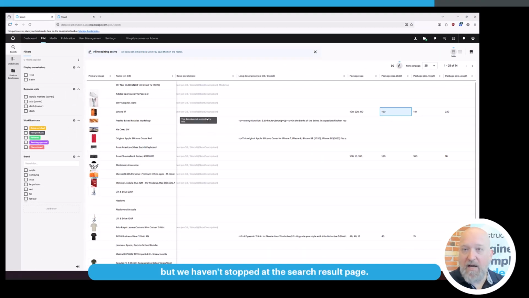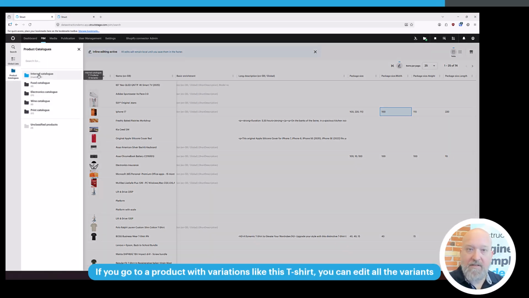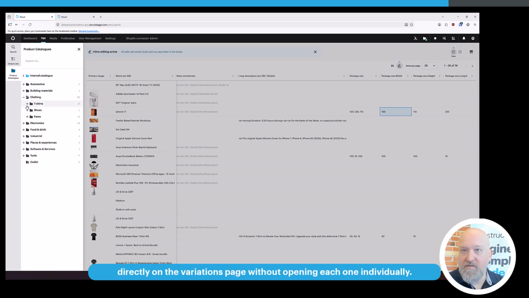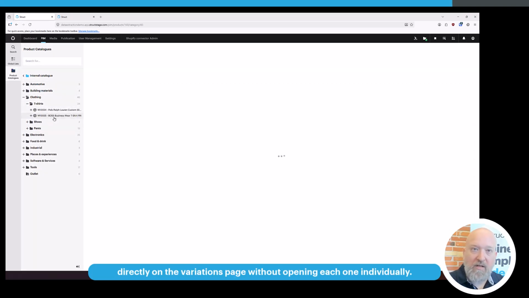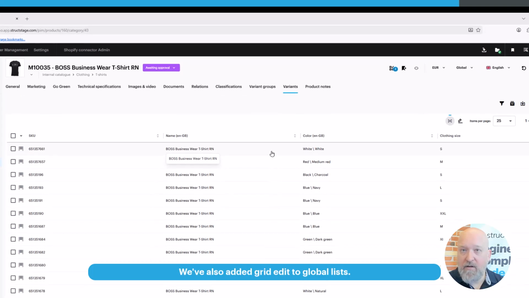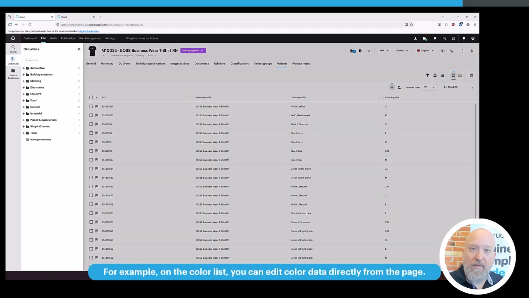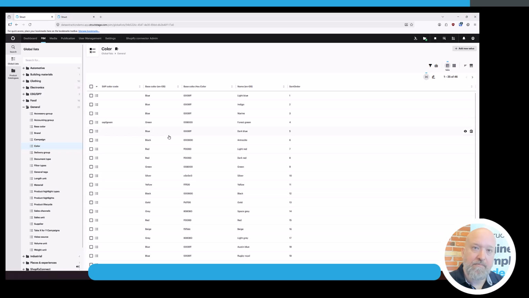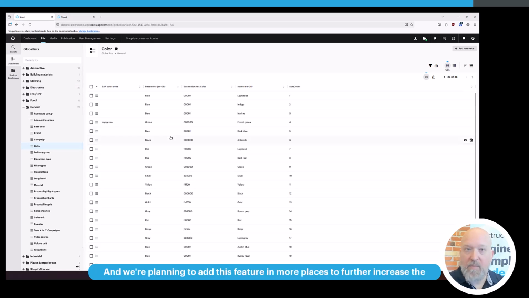But we haven't stopped at the search result page. We've also enabled grid edit in other areas of the system. If you go to a product with variations like this t-shirt, you can edit all the variants directly on the variation page without opening each one individually. We've also added grid edit to global lists. For example, on the color list, you can edit color data directly from the page. And we're planning to add this feature in more places to further increase the speed and efficiency when working in Struct PIM.